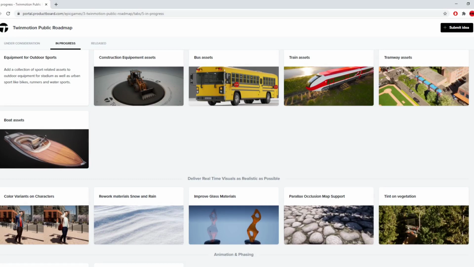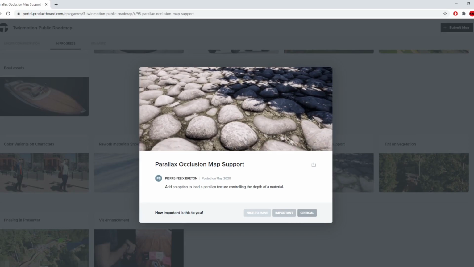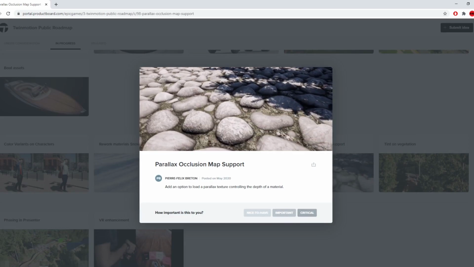So, from what you saw just now, we have our new version of Twinmotion coming up really soon. It's going to be Twinmotion 2021.1, and you can already see the new features that are coming up in the next version. And the first feature is going to be the Parallax Occlusion map support. So this is what it looks like. By the way, this is on the Twinmotion public roadmap. You can also come here to check out the new features.